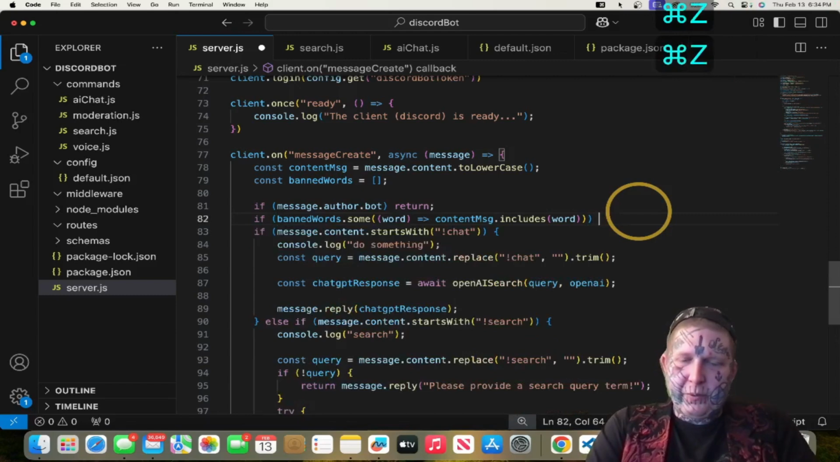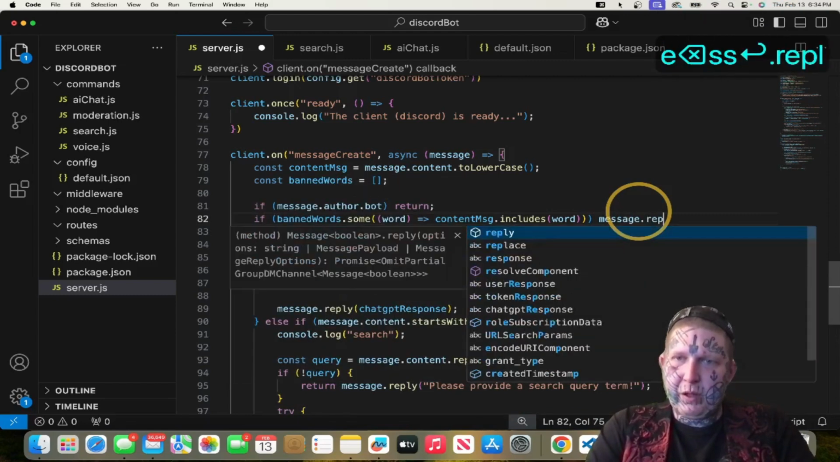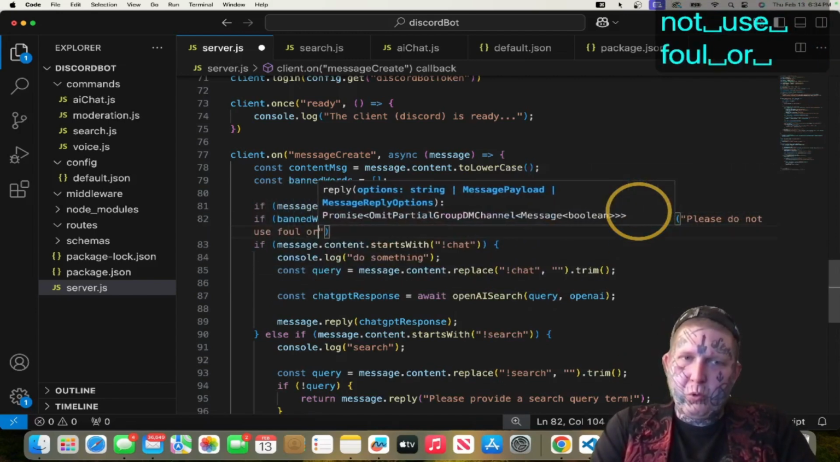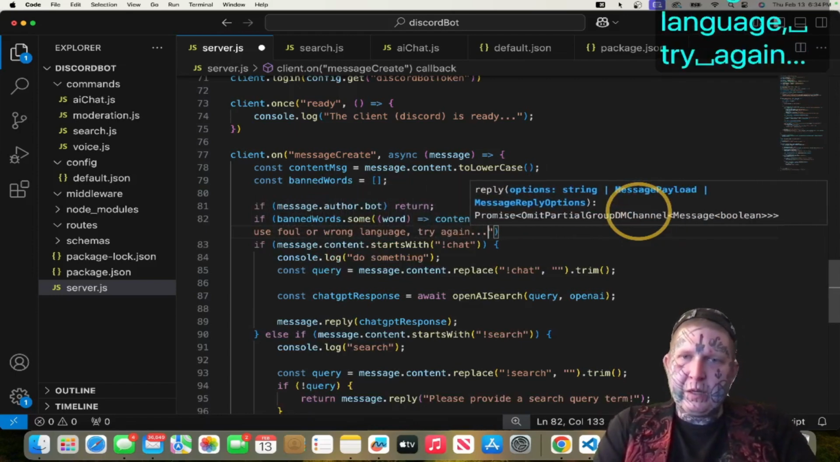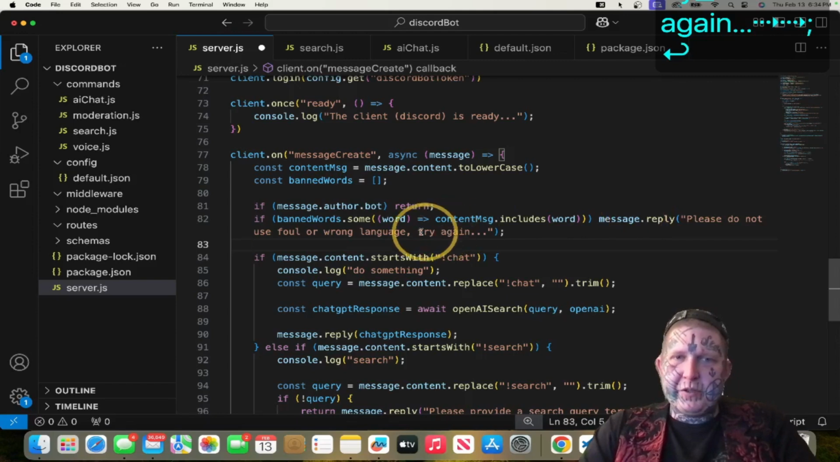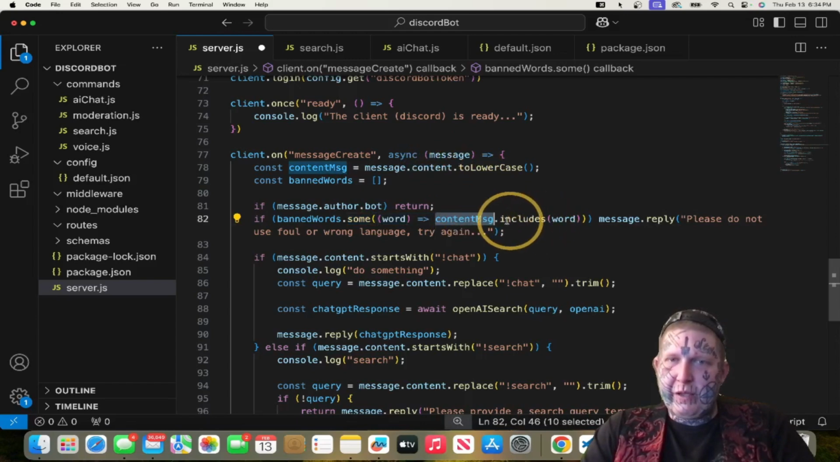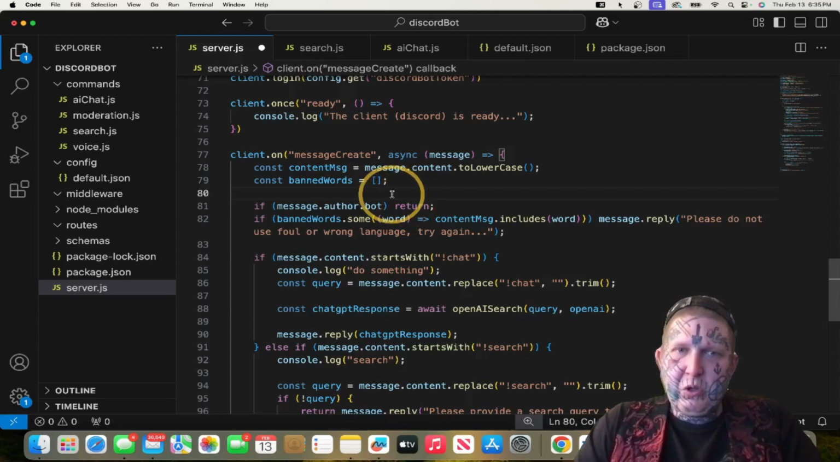What we want to do here is message reply, "Please do not use foul or wrong language. Try again." And what that will do is basically say if any of the words are banned words, equal to the content message to lowercase, if the content message includes the word anywhere in the sentence, anywhere in the chat, includes one of those banned words, then don't let that user post and submit a warning, basically.